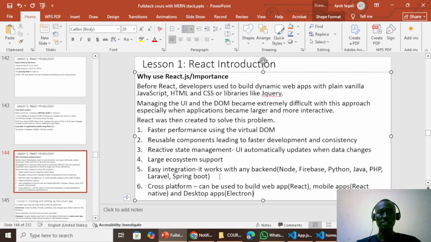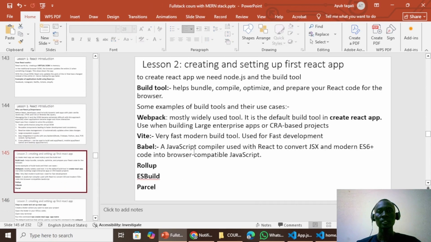So with that said, I want to bring this lesson to an end, and in our next lesson we will look at how to create and set up a simple React application.